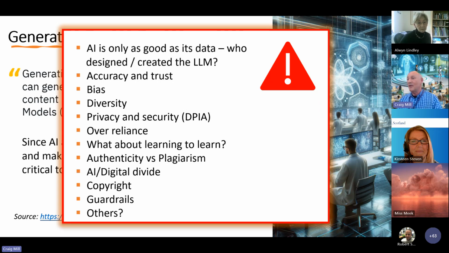Of course, is it authentic? Has it been plagiarized? It's really difficult to tell, although there are authenticity checkers now with AI, but can we trust them? And of course, there's emerging evidence that, just like the digital divide, there is an artificial intelligence divide as well in terms of class. Copyright, too, there is loads of copyright on some of this information. And what about the guardrails that we have for our children when they're accessing generative AI? And I'm sure you can think of others.